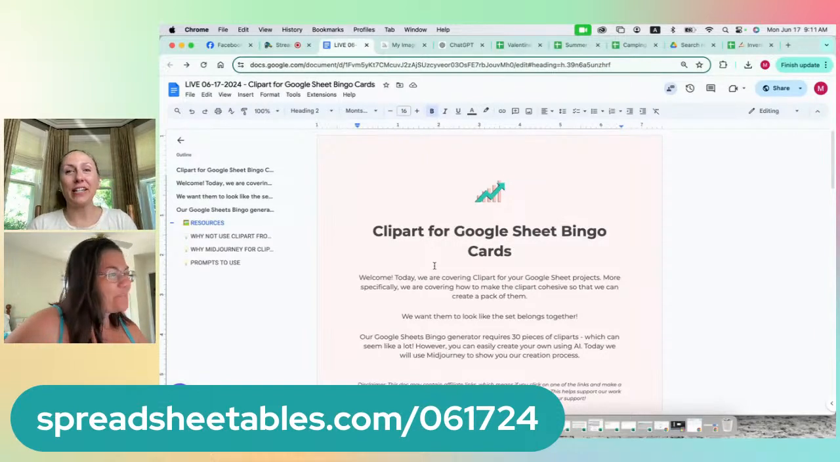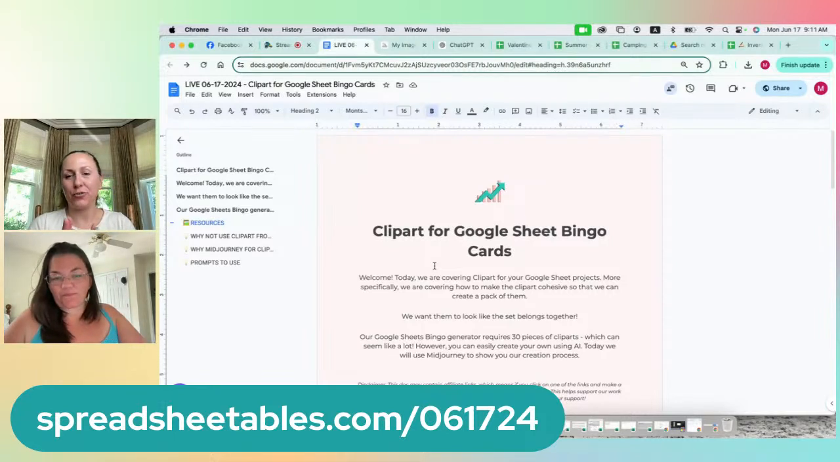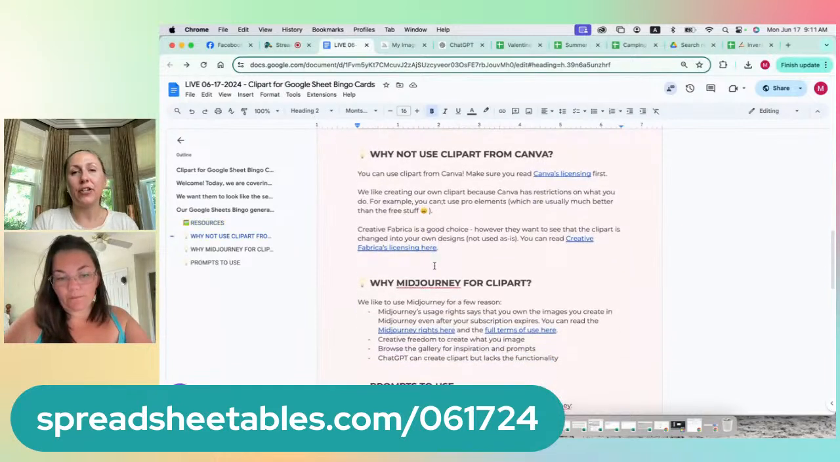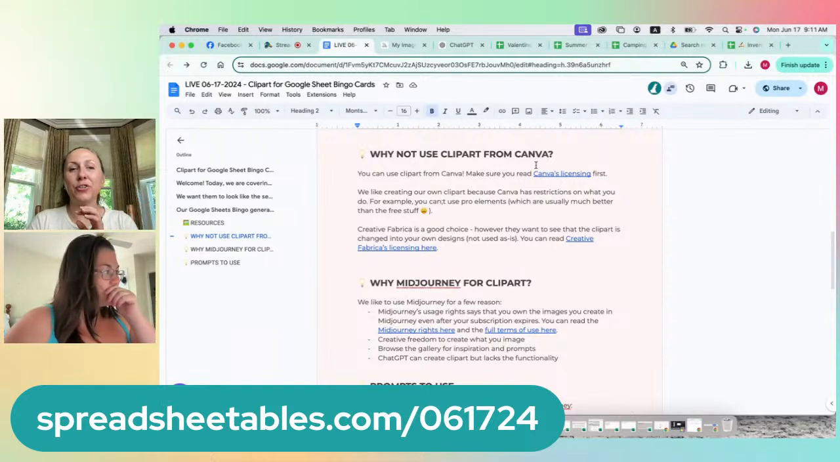Anyway, so you can definitely go into platforms like Canva and Creative Fabrica to grab clip art, but I talk about that in this document. You can do it, but you have to be very careful and go in and read the licensing. So this first section, we're talking about why not use clip art from Canva. You definitely can. I phrase that in a negative way. You can use it, but go and read the licensing.